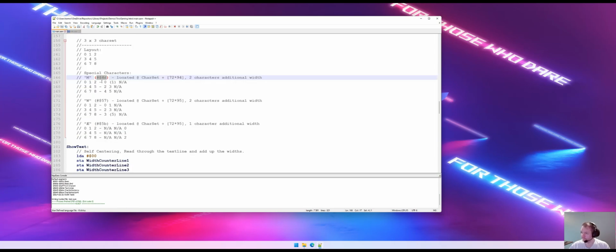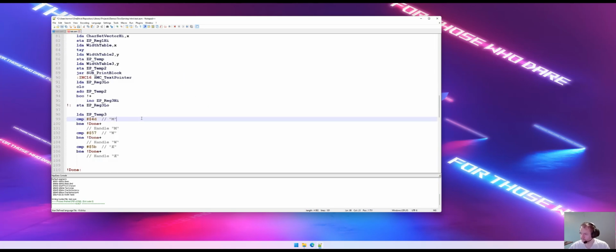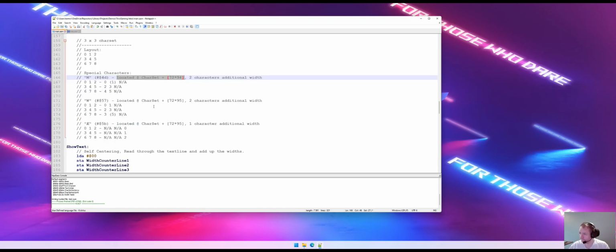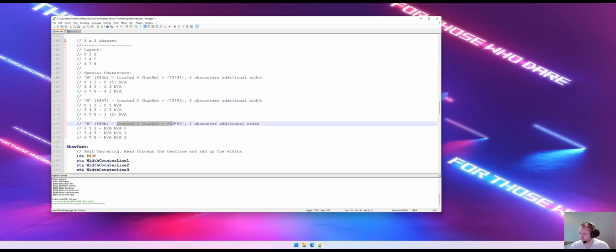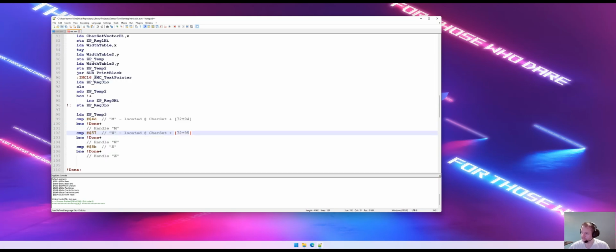And then the layout is as follows. The location is located here for the M. And for the W, it's located there. And for the Å is there.